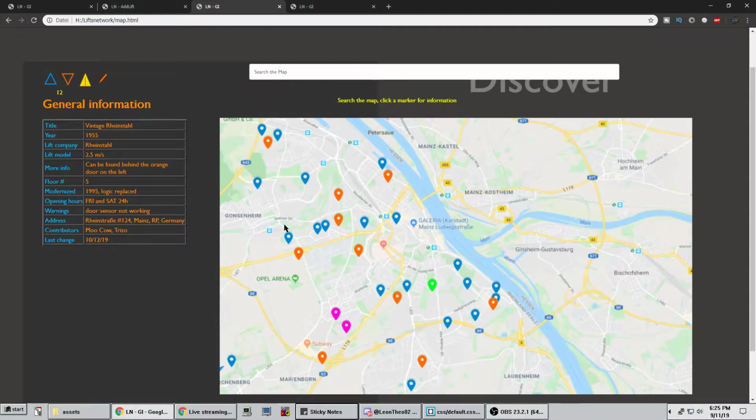it doesn't work. It's just a static image, because that is where the map will go, where you can choose a lift from, and it will start with a world map. Now you can search the map and type, for example, Mainz, RP Germany, and for example, let's just say I have Mainz RP Germany right here, and this is what it would probably show up, because that is a view of Mainz.